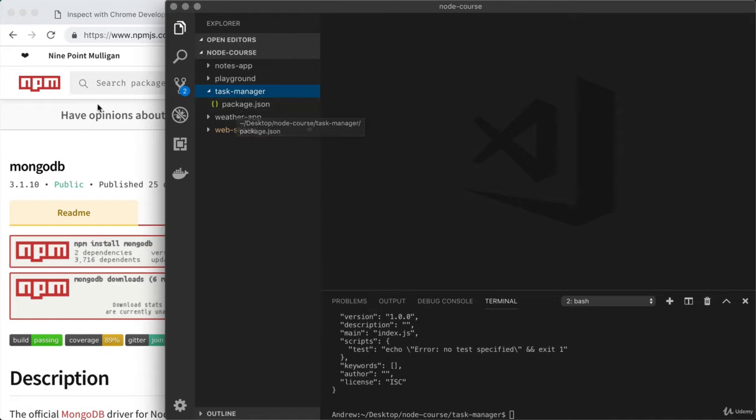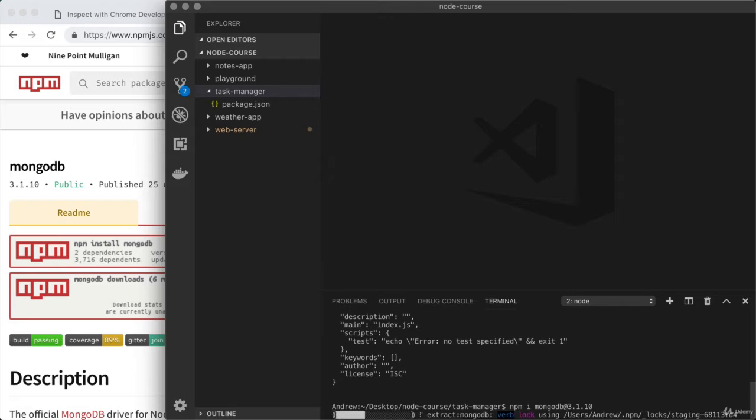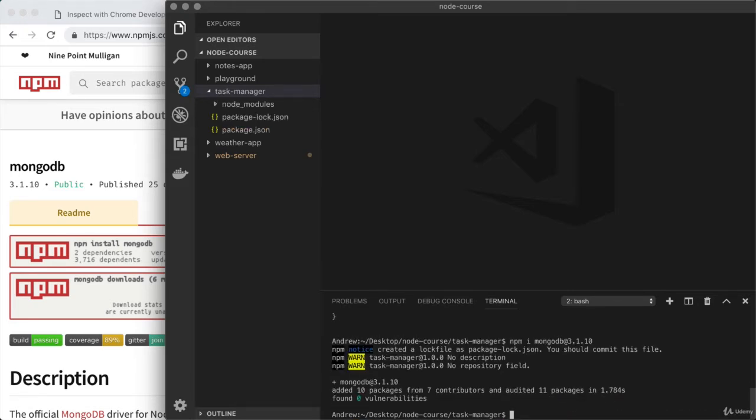From there, we're going to install the new module we want to use, npm i mongodb@3.1.10. I'm going to run the installation command, which will generate the node_modules directory, and from here, we're actually ready to use the driver to connect to our database and insert some documents.